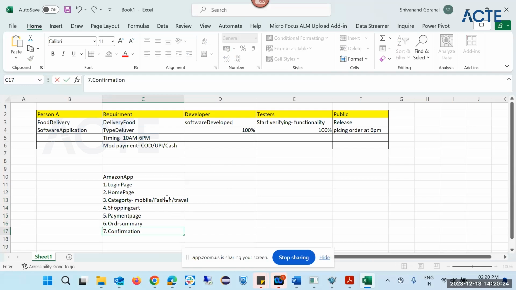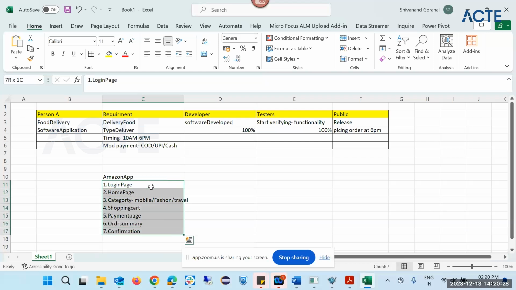I'm explaining what you do, right? So let's say this is a component, that we call a single component. So there are seven components in Amazon, right? So one is login, homepage, and everything. So you do unit testing.